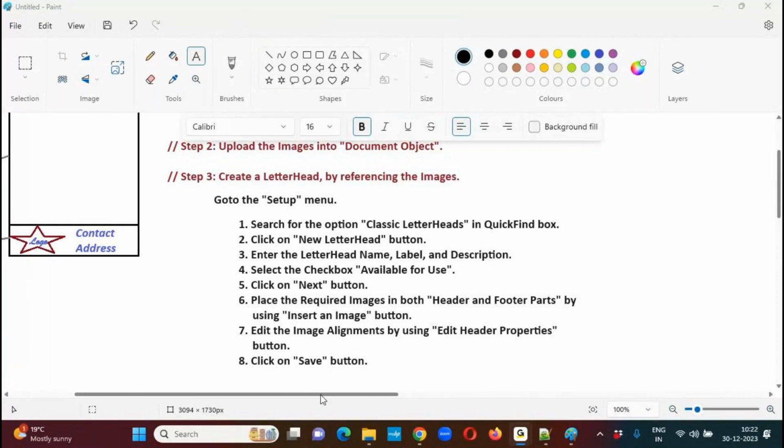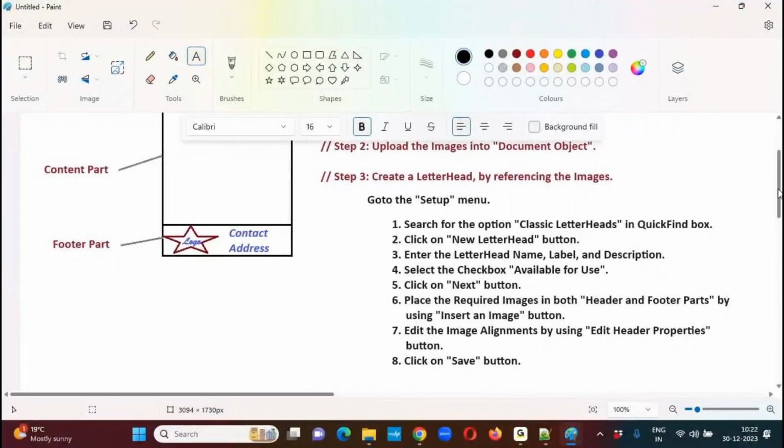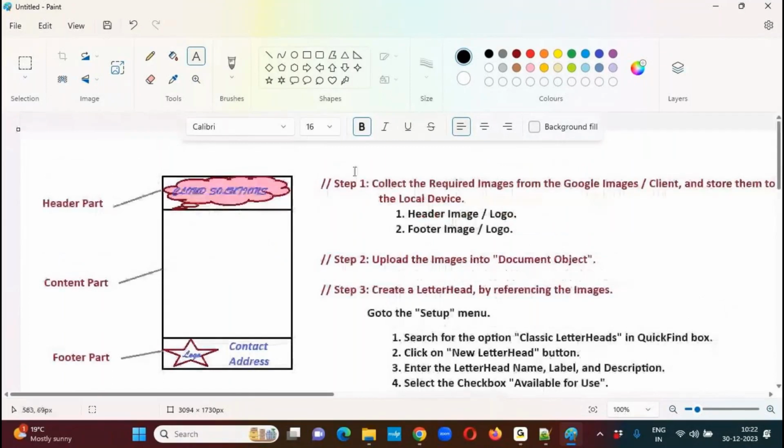So as a step one, we have created a letterhead. Now let's go with the practical part. How can we do this? Now let me show you.